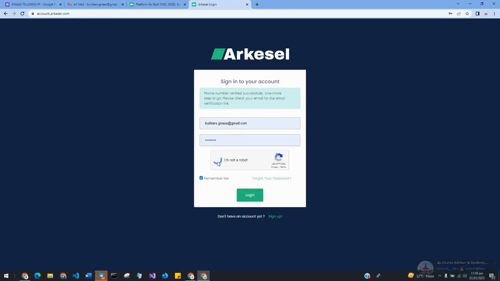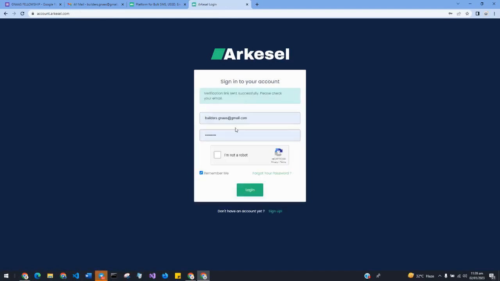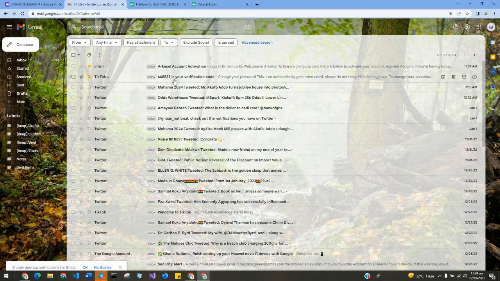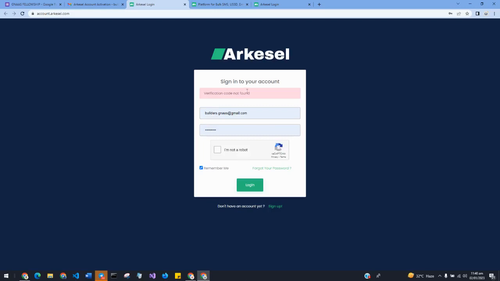Now I verify my email. So immediately I click on this, I can then log in. Okay, so send verification email. This is going to be a verification email. So a verification link sent. So you have to go to this email. You can see that this is the verification email here. So you click on activate account, and immediately you click on activate account.